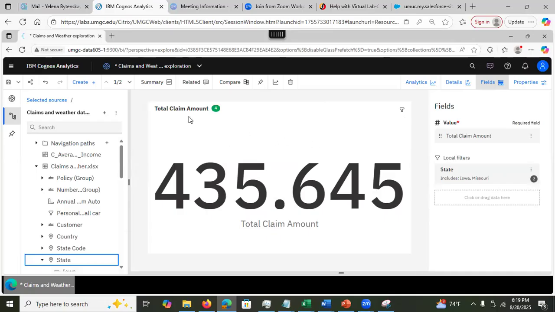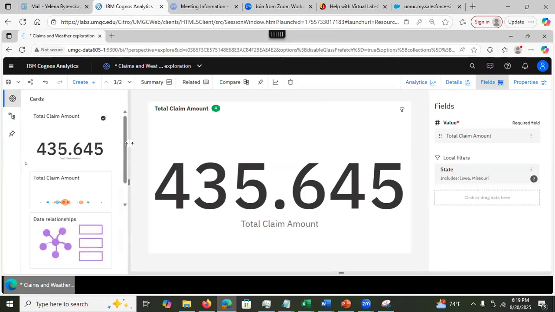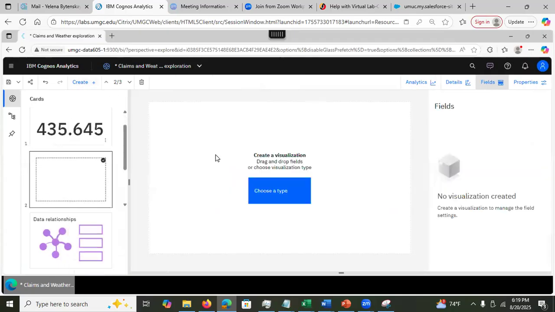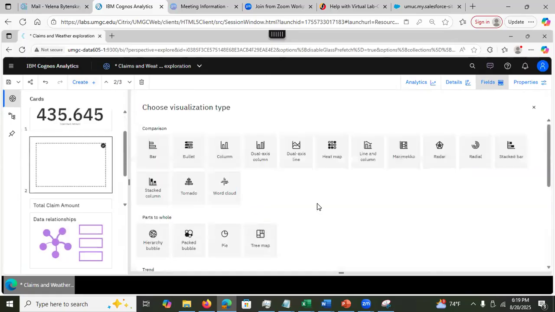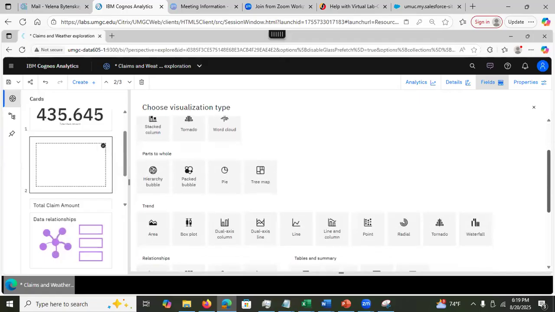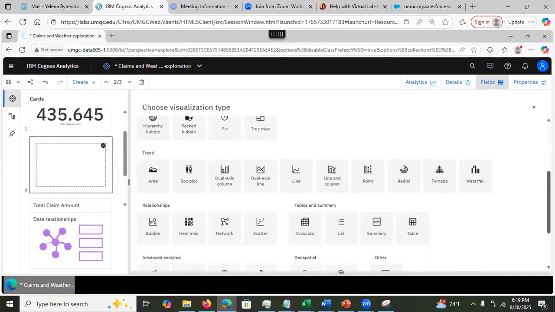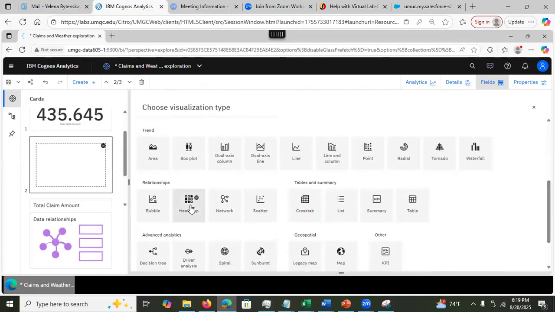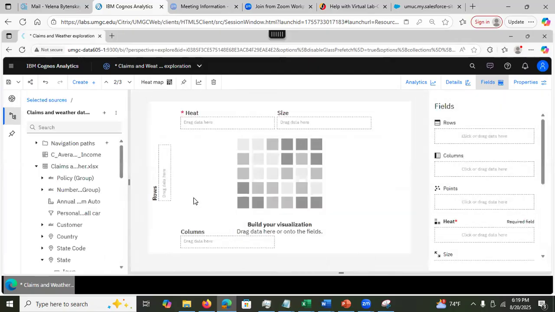So that one is that visualization. We have to look at more complex stuff, but how do I create a brand new visualization? I can click on create, select the card, choose type, and choose the visualization type that I want to create. In this case, I want to do the relationship heat map. I believe it's that one. So let's try this one.